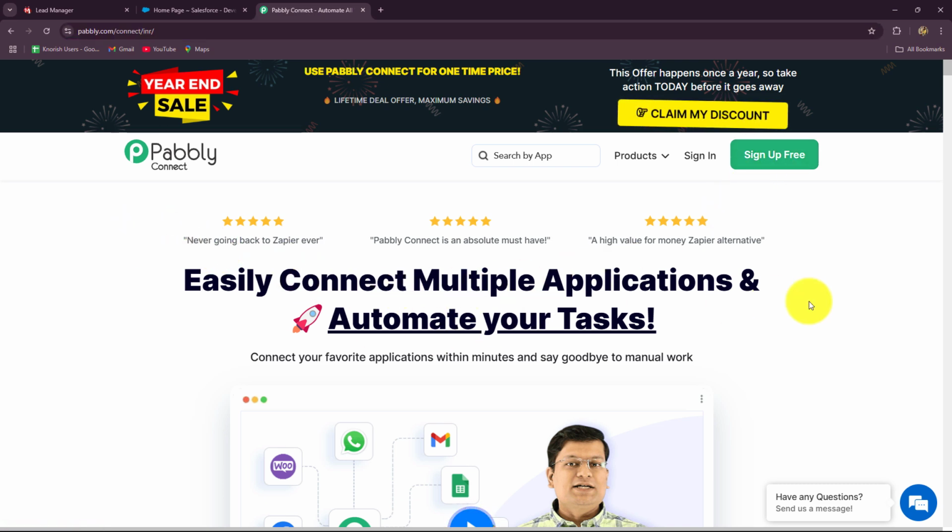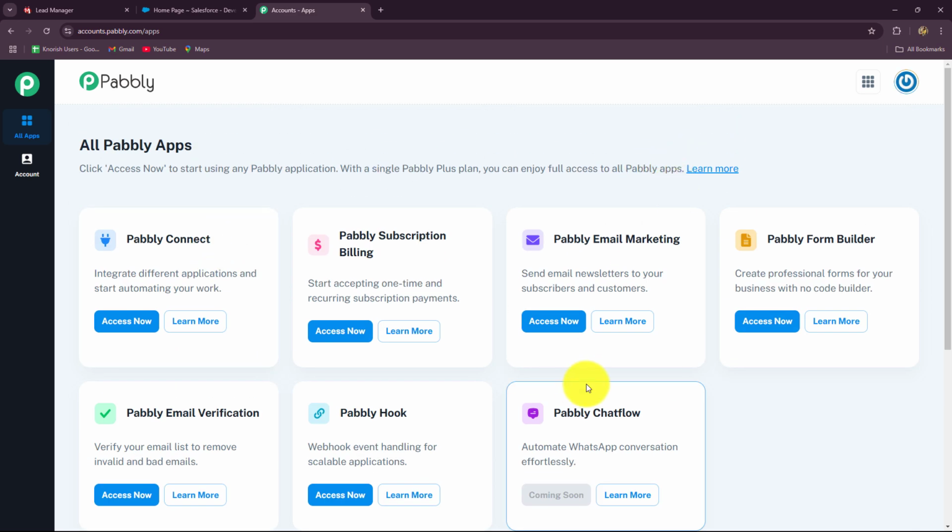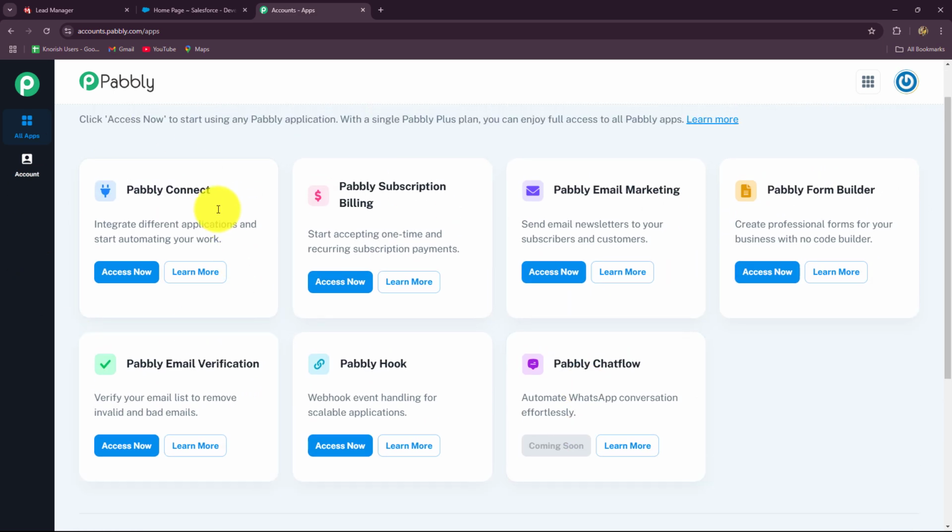Also, when you do that, you're going to receive 100 free tasks every month to explore this amazing software and to test multiple automations. So as an existing user, I'm directly going to click on sign in. This is the all apps section where we can find all the products which are offered by Pabbly. To create our automation, here we are going to use Pabbly Connect. So let's click on access now.